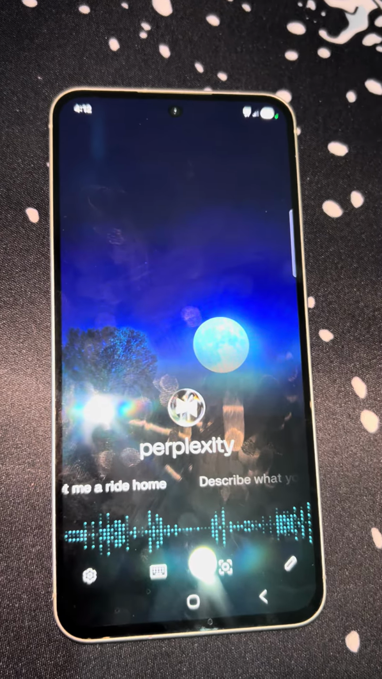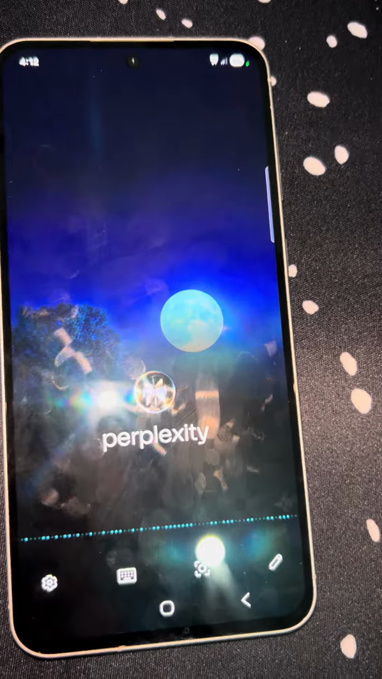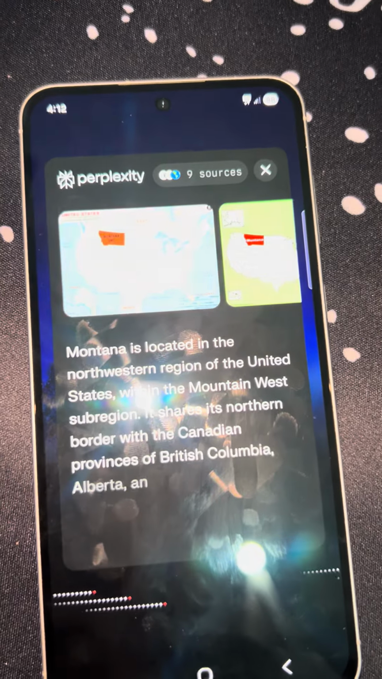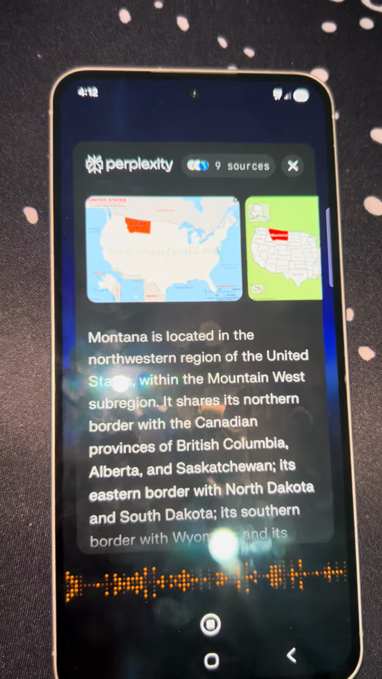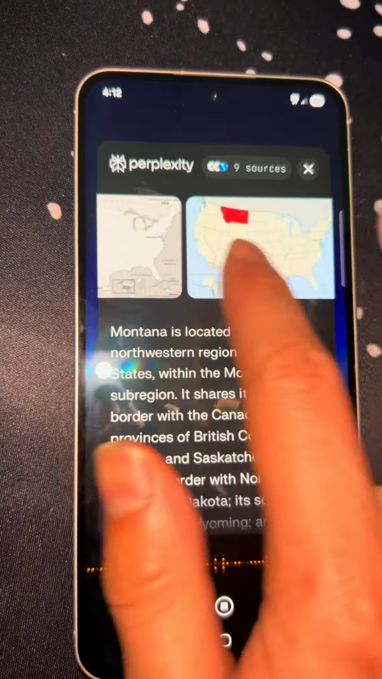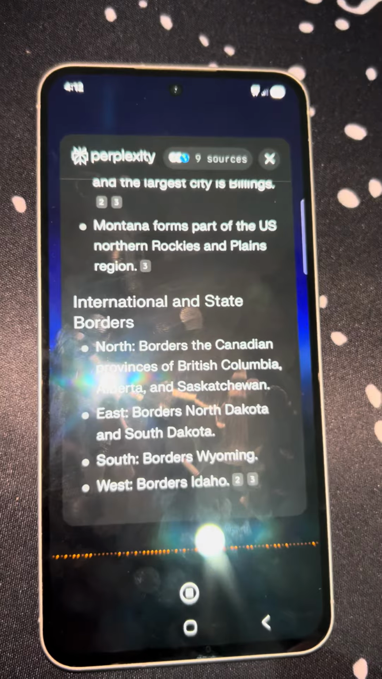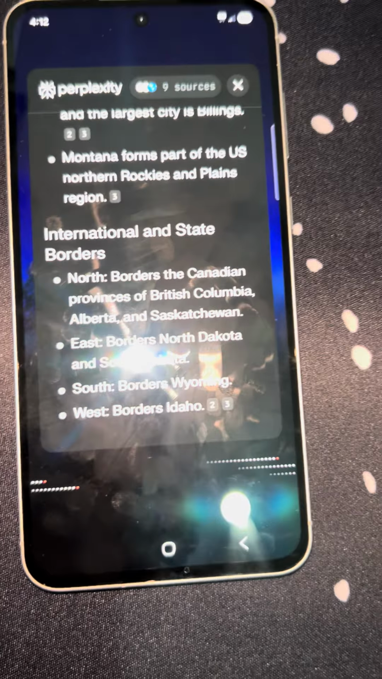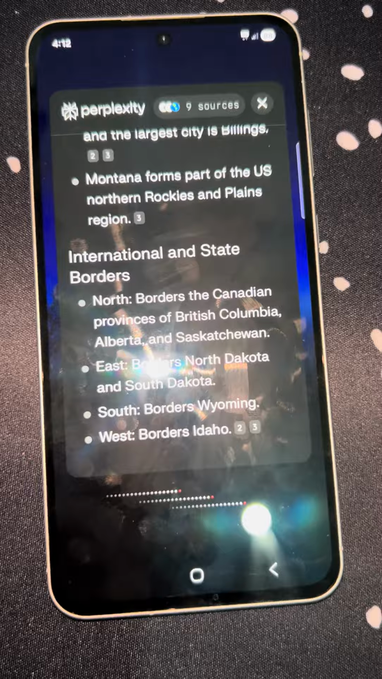Okay, where is Montana located? Montana is located in the northwestern region of the United States, within the Mountain West subregion. It shares. Oh, where was Michael Jordan born?